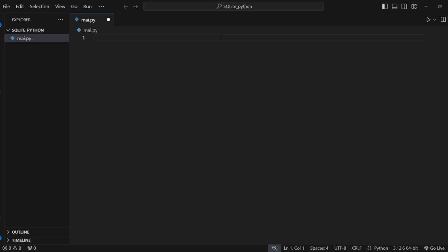In order to use or connect SQLite with Python, the first thing we have to do is install SQLite on our machine. But likely, when we install Python, it comes integrated with SQLite. So that means we don't need to install SQLite.